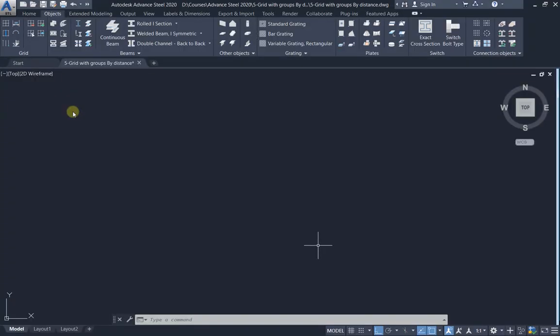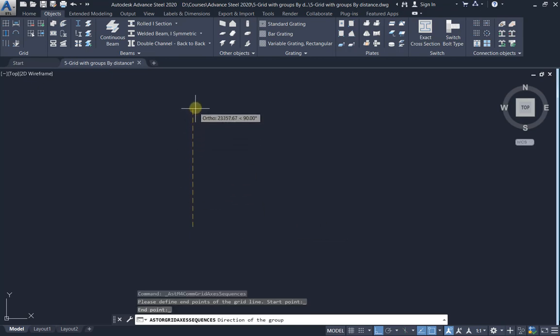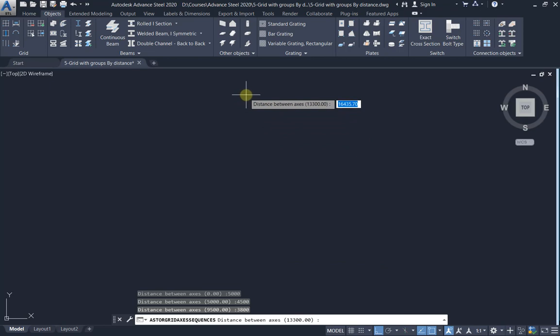In this tutorial, we are going to create grids with groups by distance. Click first point, second point, direction, click. First distance 5000, second 4500, 3800. Now the length 13300, 3600, 4800, the total length 21700. Press escape on keyboard.